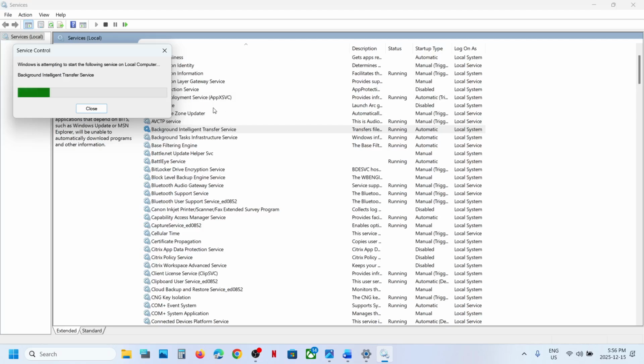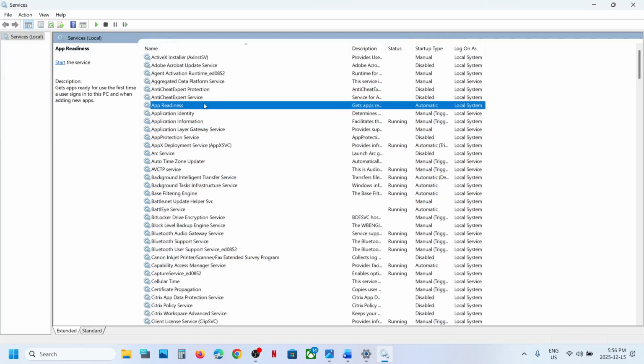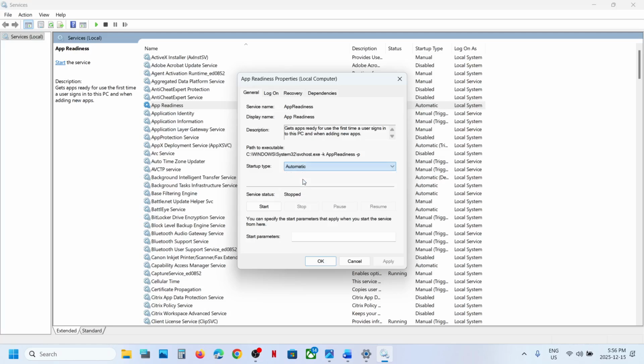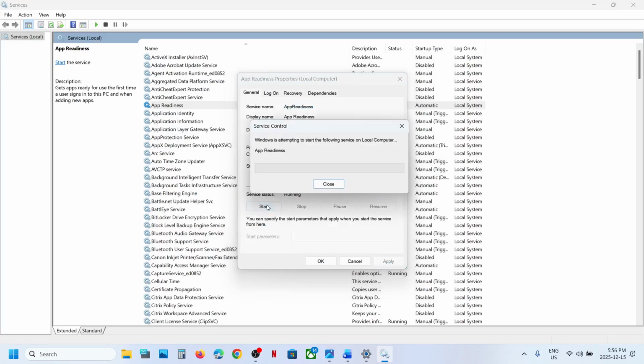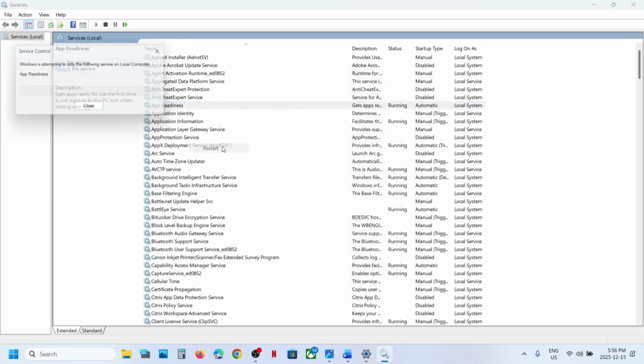Now find app readiness in the list. So scroll up somewhere at the top, you will find app readiness, make a double click, set this to automatic, click on apply, click on start if highlighted, and then make a right click on app readiness and then click on restart.